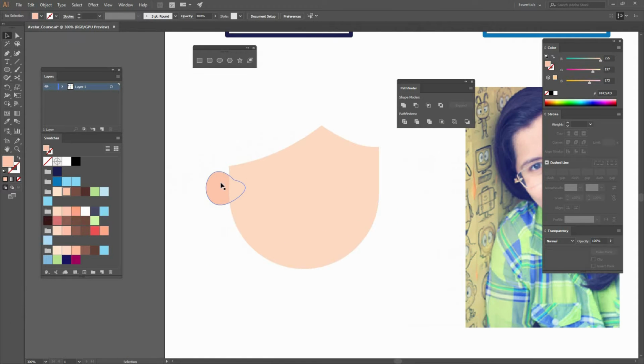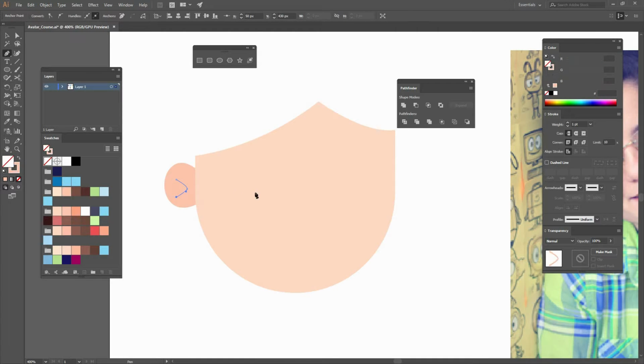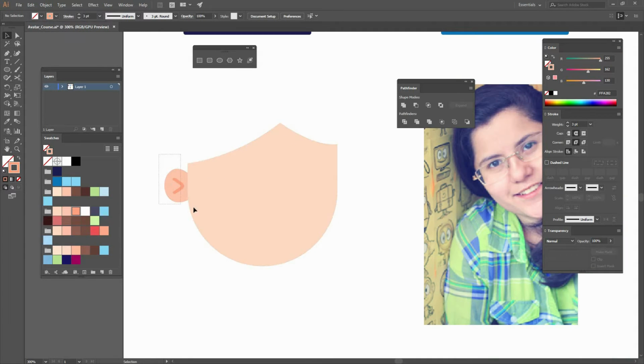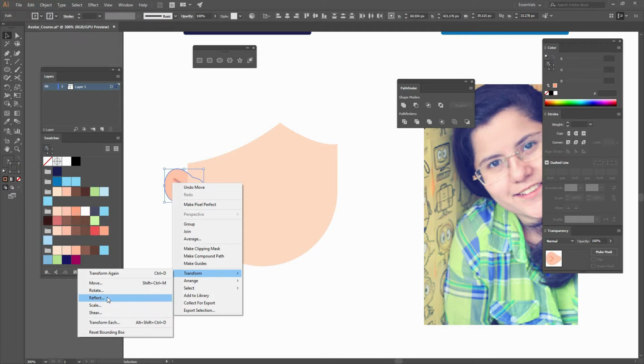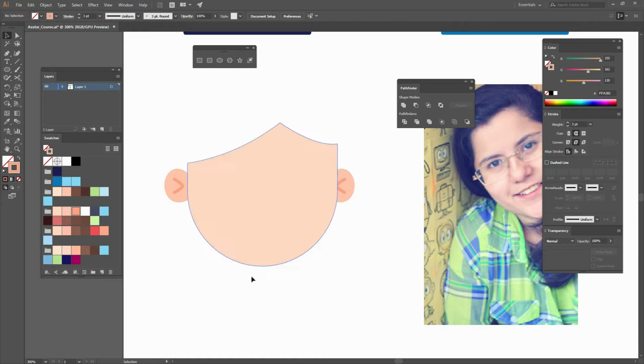To do that, first I'm going to use my pen tool to make a smaller line inside. Let's change the weight to 3 and give it a rounded cap. So you're going to have something like this. Now that I have both things, I'm going to right click, transform, reflect. Make sure it is on the vertical axis and select copy. Now I'm going to move it a little bit behind, so you can see that one is clearly behind the face.